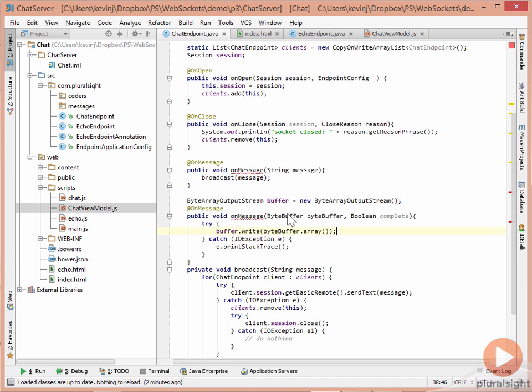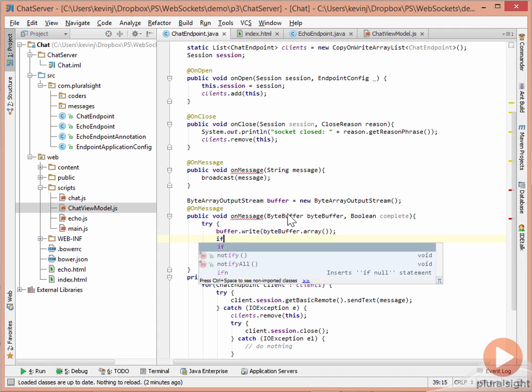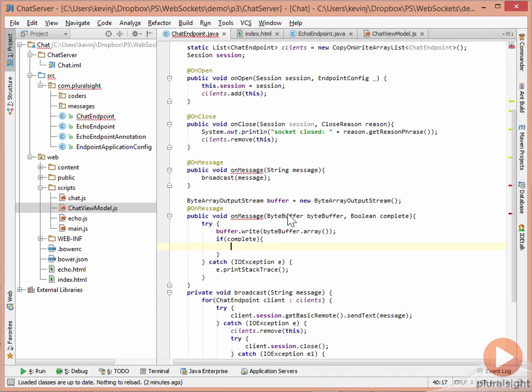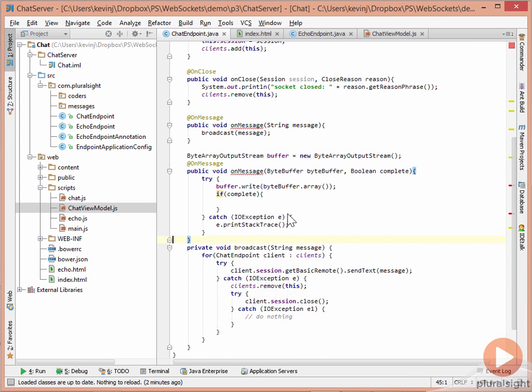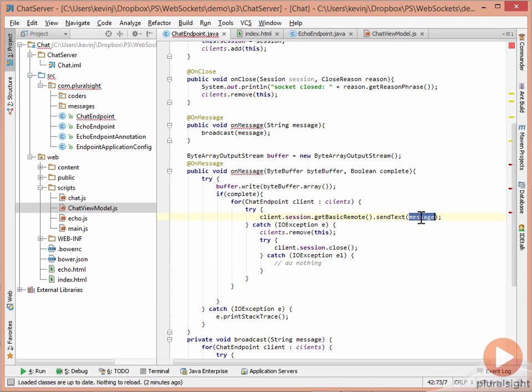Once we have that, we can then add a check to see if this is the last call. So if complete, and that's simply a Boolean value. So if it is complete, we want to maybe broadcast a message. So again, I'm going to be very naughty here, and for now copy this code. We can refactor this later into a separate method, and in here simply send out a message saying that the call is complete. And I'm going to send a JSON message, which will be something like call colon complete, something like that, I believe.